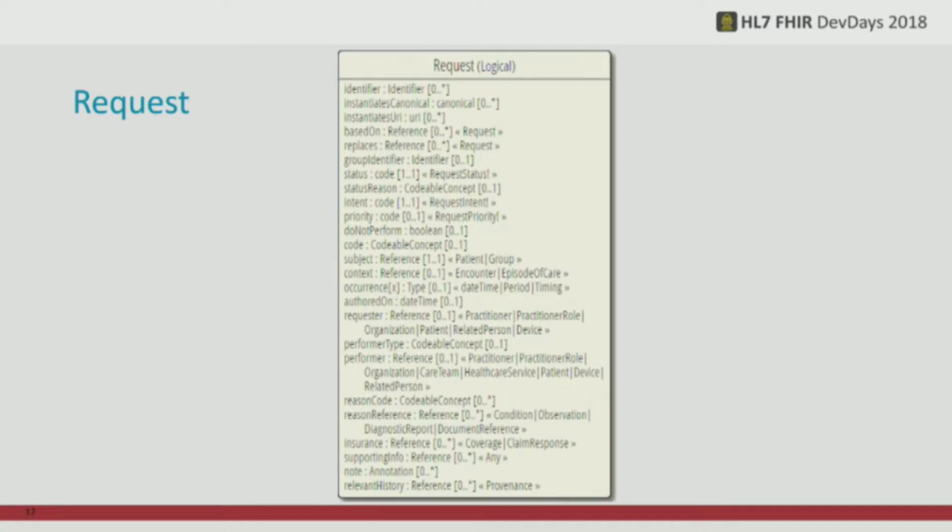We have request, which adds on some additional things and takes away some other things. We don't typically have titles for orders, but we do have identifiers for them. We have a code that says, what are you ordering? We have who you're ordering it for. We have a link to the encounter or to the episode of care that it's part of, who asked for it, possibly a link to insurance information, whether it's just a basic plan or to extended coverage, that sort of thing.